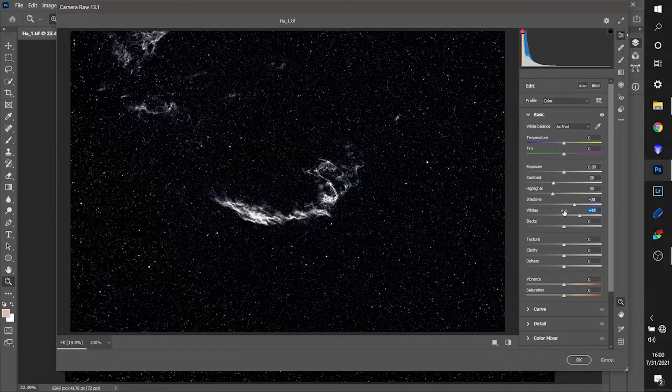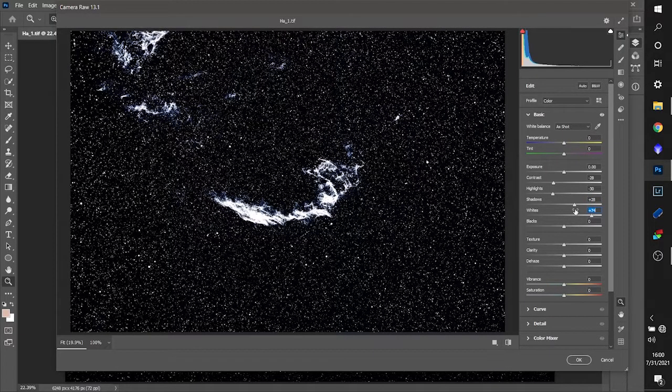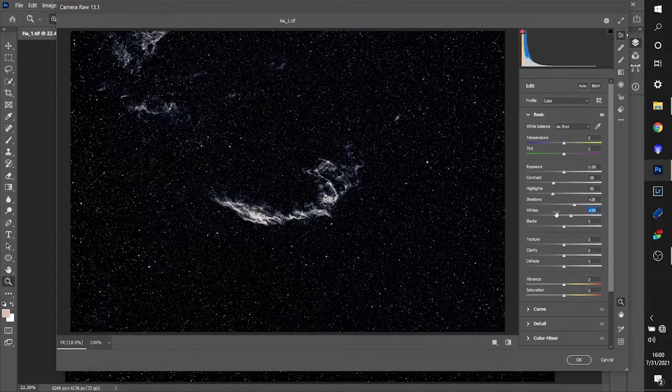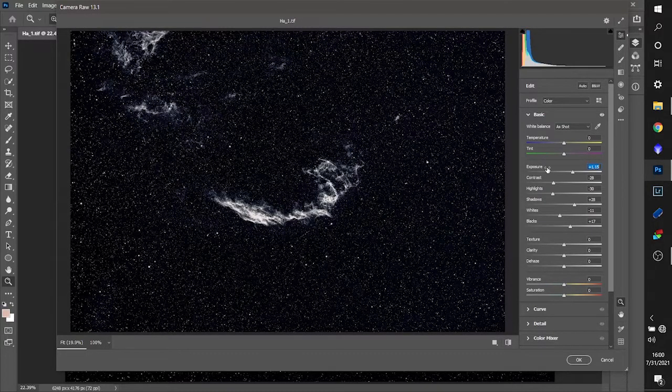The whites obviously don't bring too much because then everything gets washed out. So I usually bring those down a bit. Black I always bring up when I'm doing my stretches. And then usually I don't mess with exposure unless I can't correct it with doing the blacks. So I'll bring up exposure for this one just so I can bring back some data.